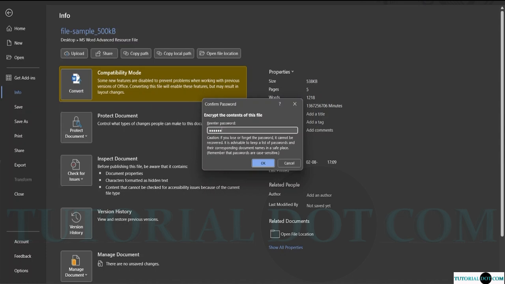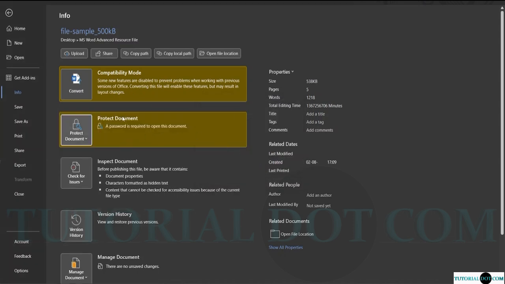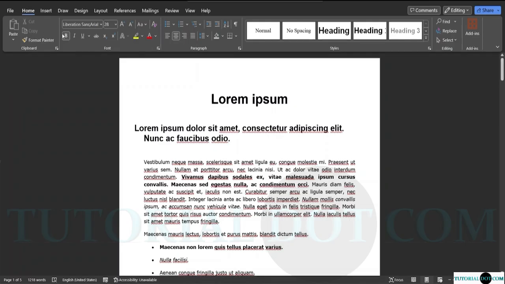So again I'll enter it here, and I have just set the password. Now the last thing I'm going to do is click on OK. Make sure that you remember that password, or write it down somewhere, otherwise you will lose this file altogether. Then I click OK, and I come back here and make sure I save this file.